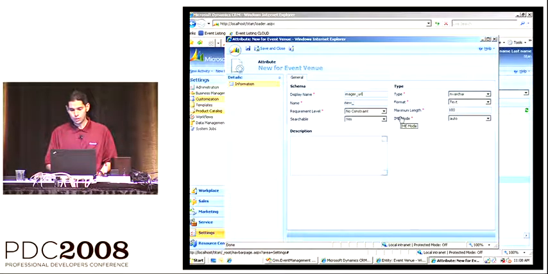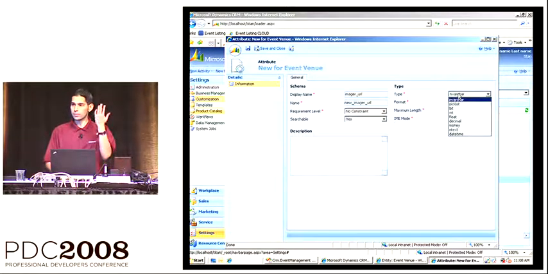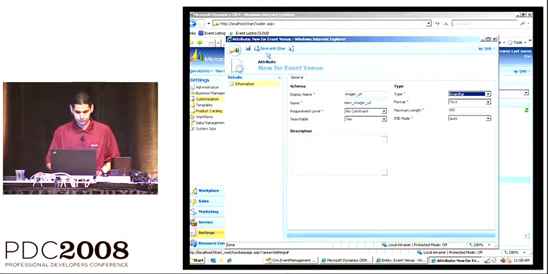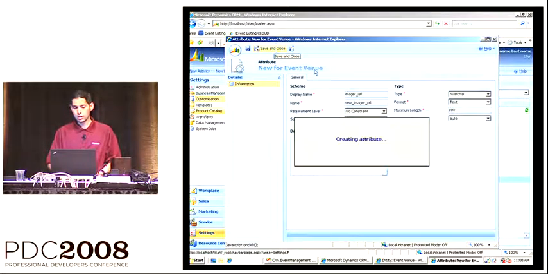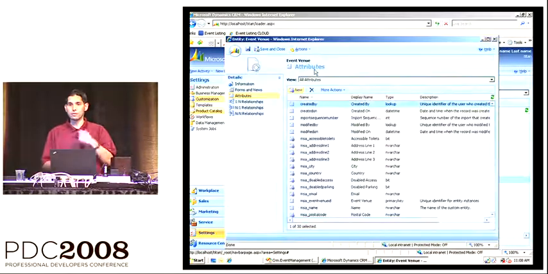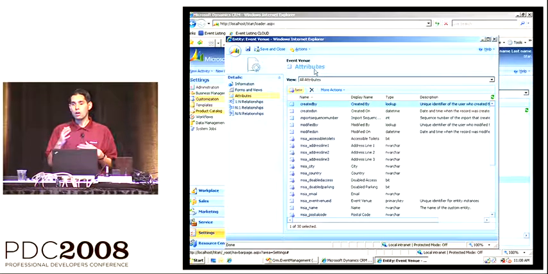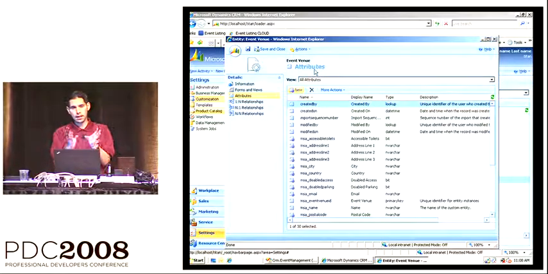It's going to be a type varchar. We have several different types here that I can pick from. You can think of this as primitives. So I'm going to save that and close it. And just like that, I'm creating custom schema for CRM. This is not only creating the column in the backend SQL Server, but it's also refreshing our WSDL so you can actually take advantage of this entity in a strongly typed manner.